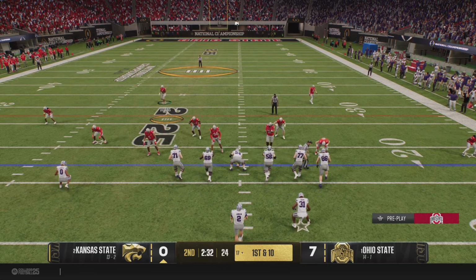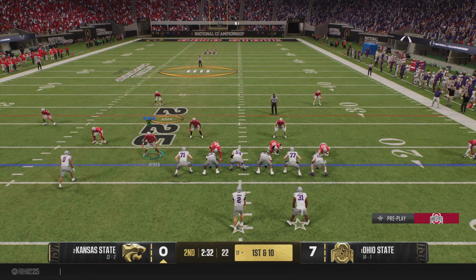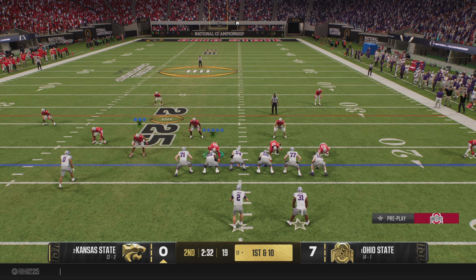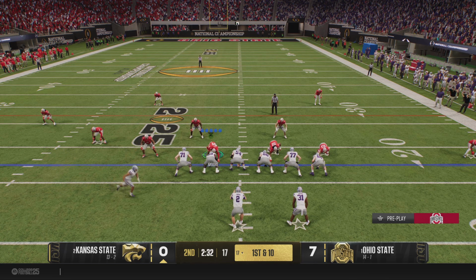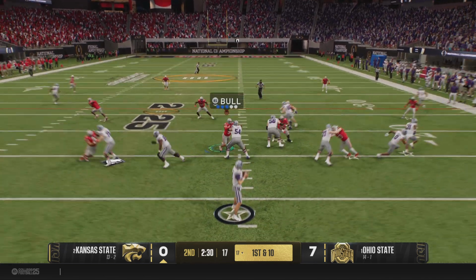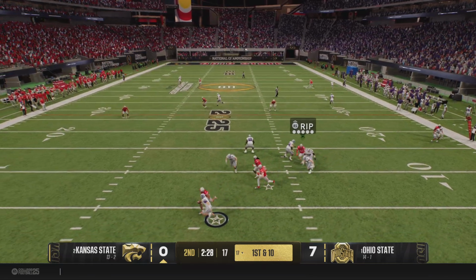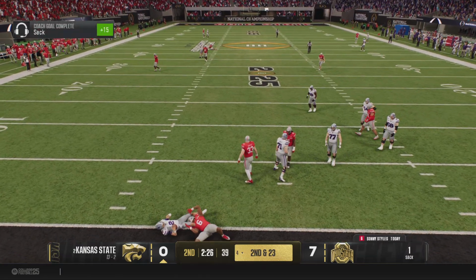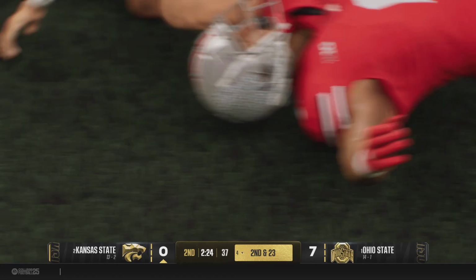And the Wildcats offense back out on the field. Last time was a quick 3 and out. Can they get a drive going this time? On 1st and 10, looking to throw. The pocket breaking down. It's a sack. They've got it back at the 4-yard line.